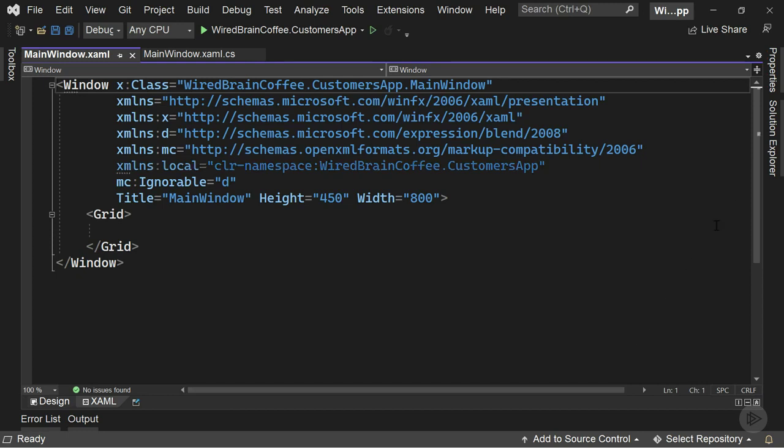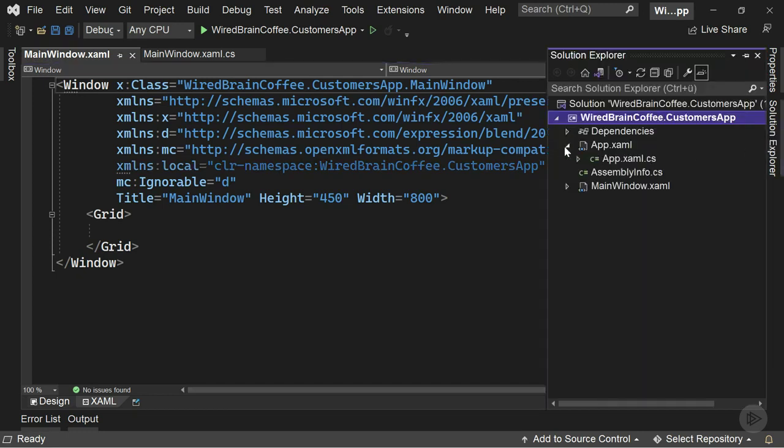Now let's take a look at the project in the Solution Explorer. As you can see, there is a MainWindow.xaml file and a MainWindow.xaml.cs file, which is a so-called code-behind file. These two files together define the main window of your WPF application. Then there is also an App.xaml file and a corresponding code-behind file. These two files define the application object of your WPF application.